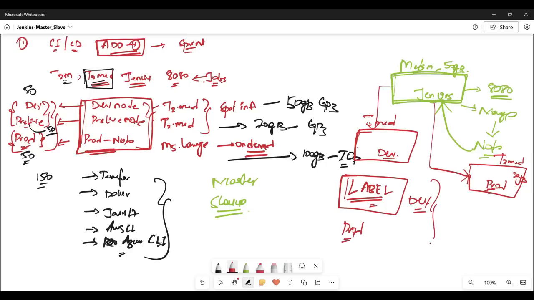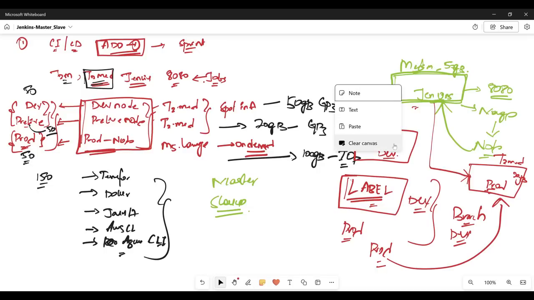And also I can run these at the branch level. If you're trying to push only from the development branch, then only this job is going to trigger. If you're trying to push from the production branch, then only the job on the production branch is going to trigger. This is something which is called the master and slave node concept in Jenkins.